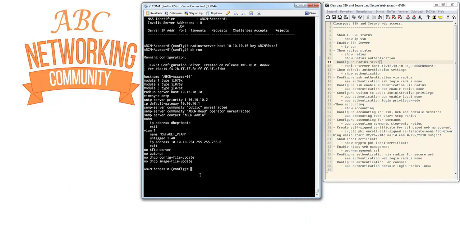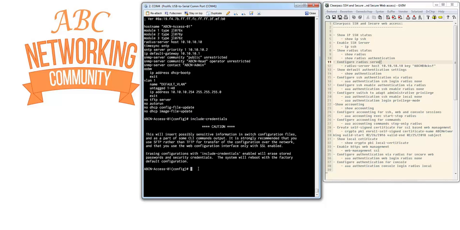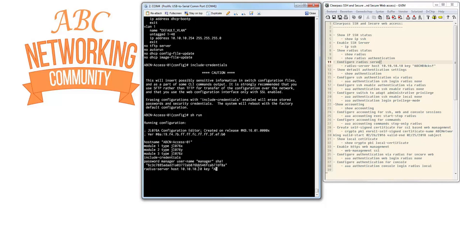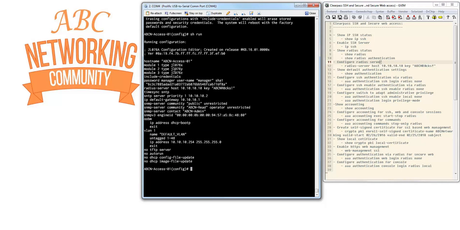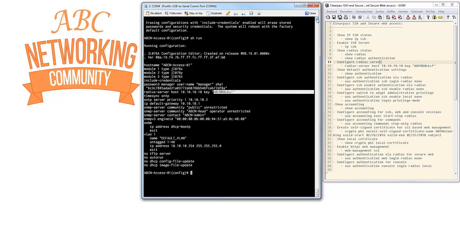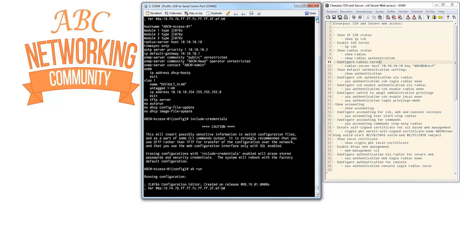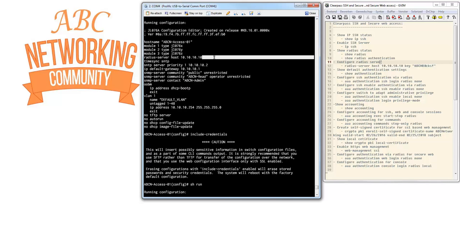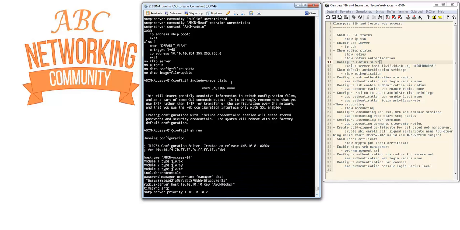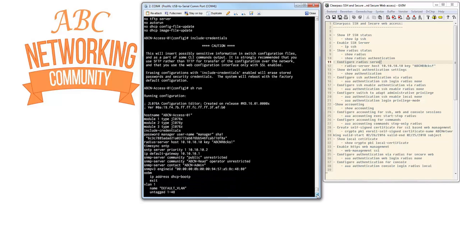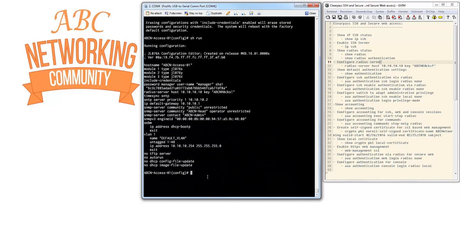Because if I do now include credentials, just to show it to you, show run, you can see that now you can also see the key here. Before I typed that command, you couldn't see the key here. So in order to make that visible, you need to do include credential. Of course, you need to figure out if that's needed in your environment or not.